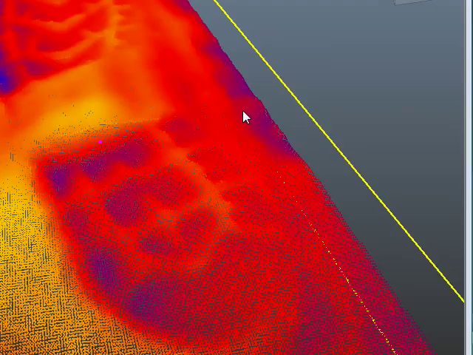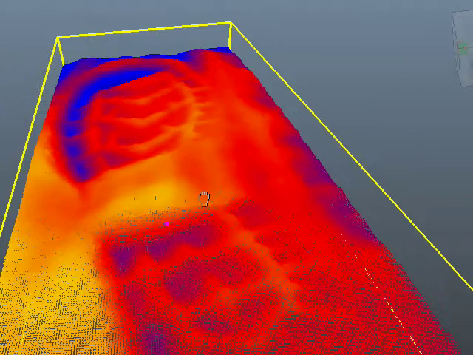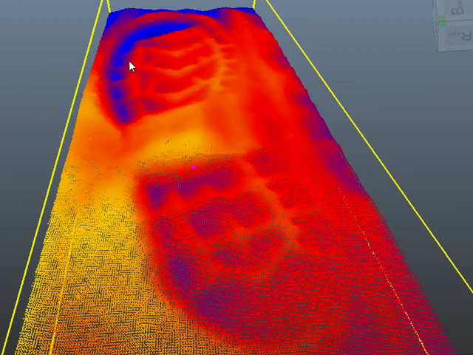And what I have in front of me right now is just a simple scan of a footprint, and I've put a custom ramp on it to adjust some colors and just so I can better see the depth of the imprint. Now let's say, for example, that I wanted to add a small notation.